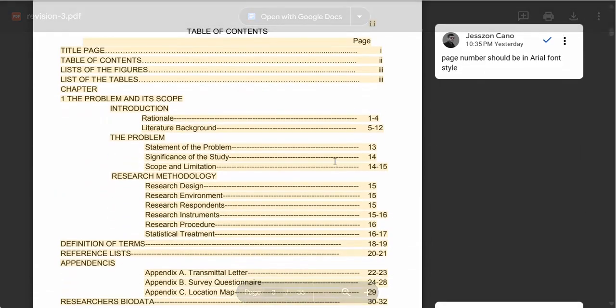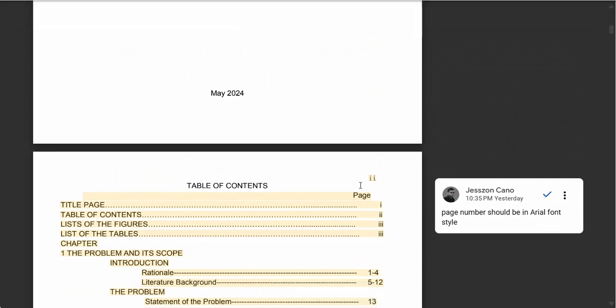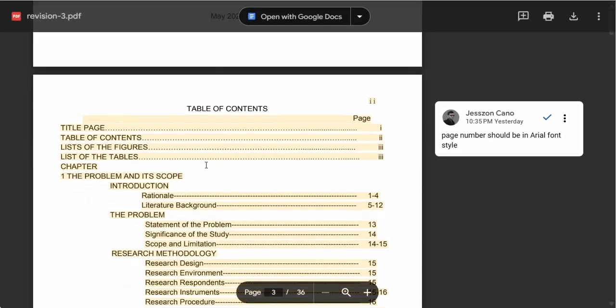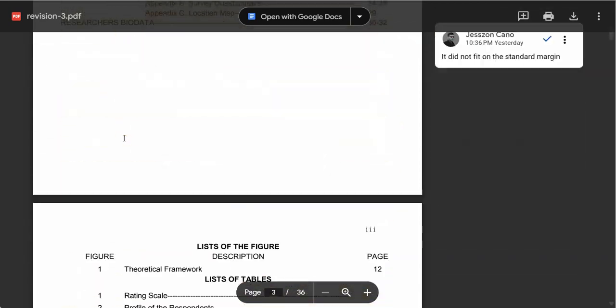Okay, for the group 10. Also here, I think you're not still changing the font style of your page number. This is my comment in the previous discussion. So it must be in Arial font style. Also, you need to observe the proper margin here for your table of contents.